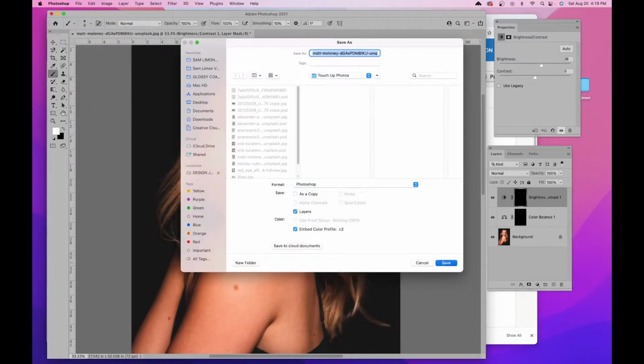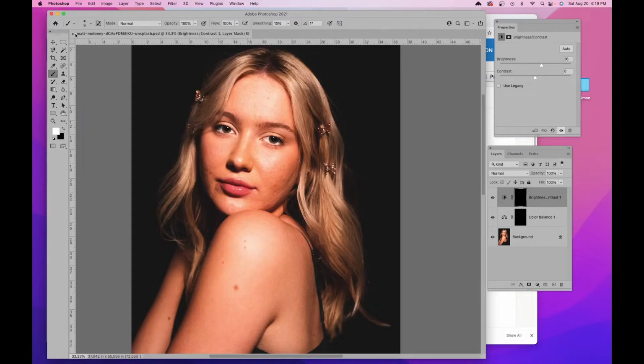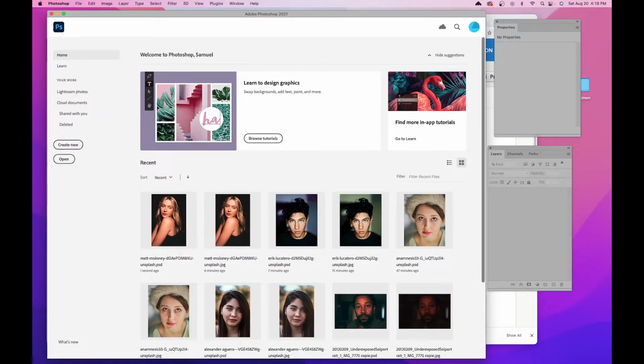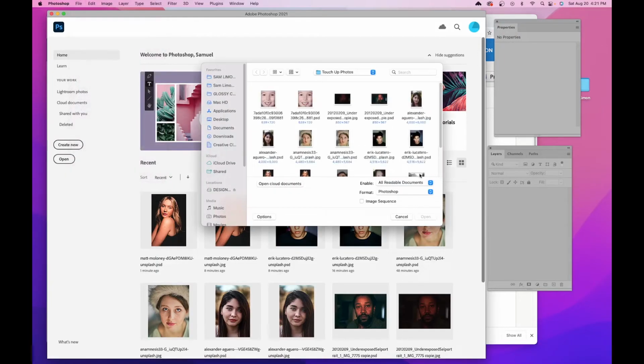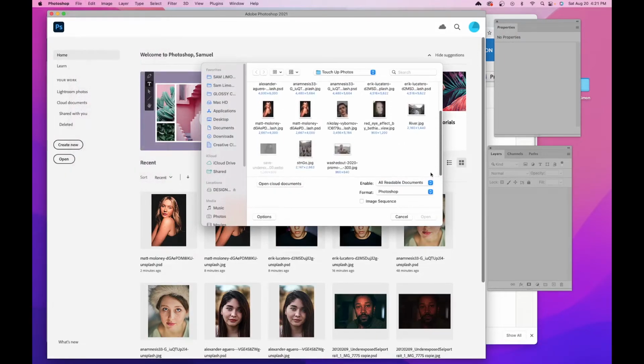Make sure you save your Photoshop file and close it. Okay, so again, let's open up the next image. Go ahead and select this one. This is a Nikolay V. Bornov. Go ahead and open.